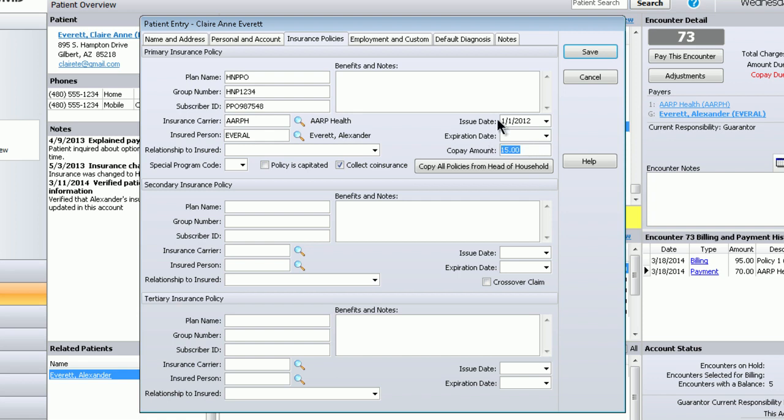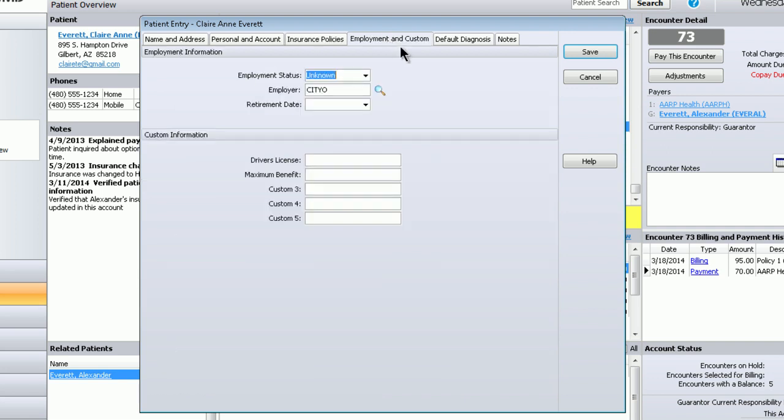NowMD can automatically enter a copay due when you're entering a patient encounter. So if a procedure is set up to require a copay, and the copay amount is entered here, when a procedure code is used in an encounter, the copay due will automatically be entered for that service line based on the copay amount field. So we have up to 3 insurance carriers that we can store here on the Insurance Policies tab. So next, let's go to the Employment and Custom tab.